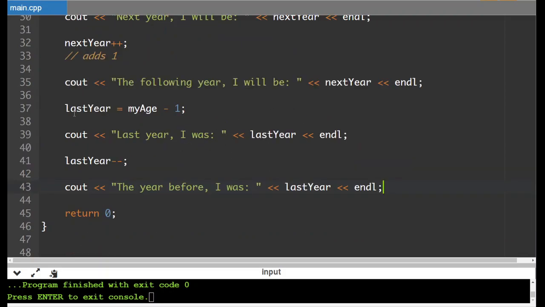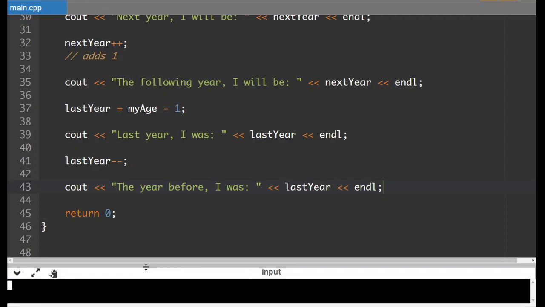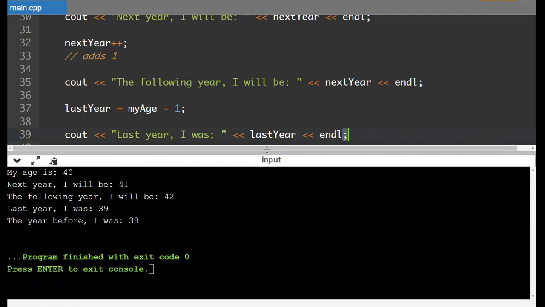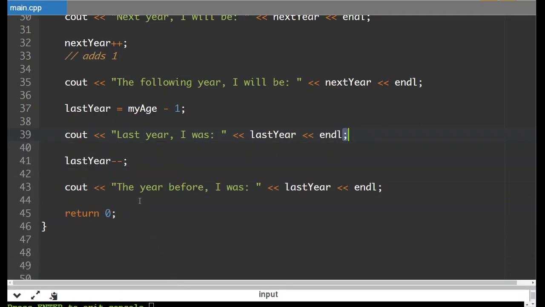Okay, so we'll run this again just to test it out. Frequently run your program, because you're going to find as you start programming with C++, the most common thing is you're going to accidentally leave these semicolons off. So there we go. Last year I was 39. The year before I was 38. So we'll keep going. Now we'll just put the last 2 here.